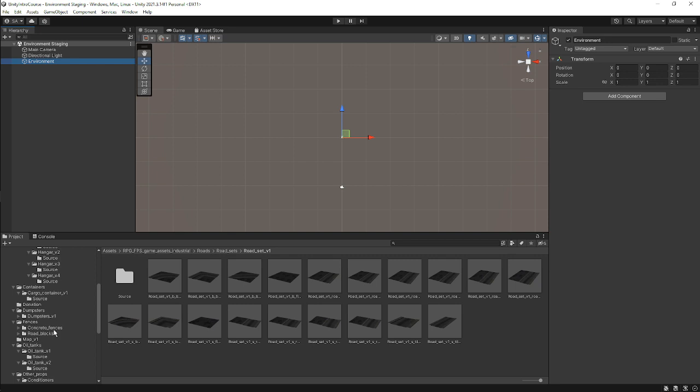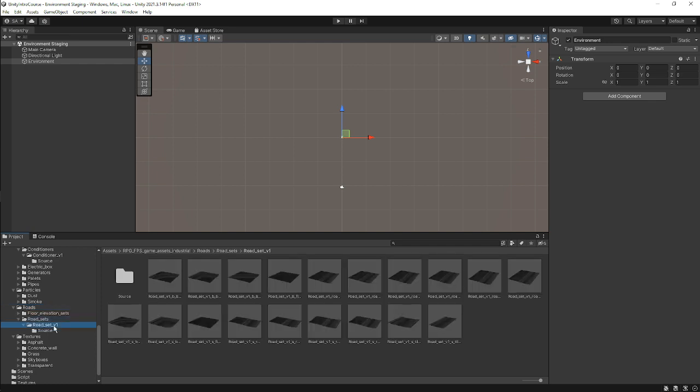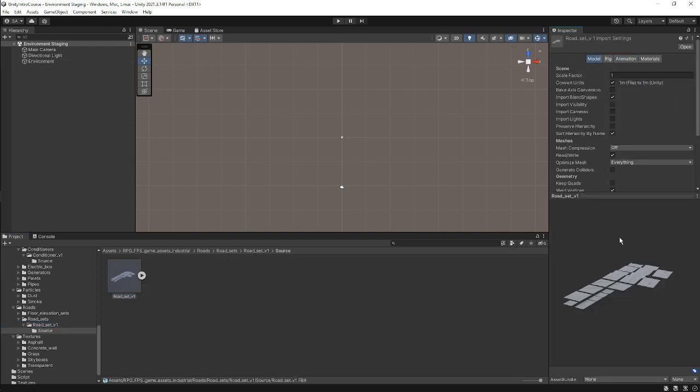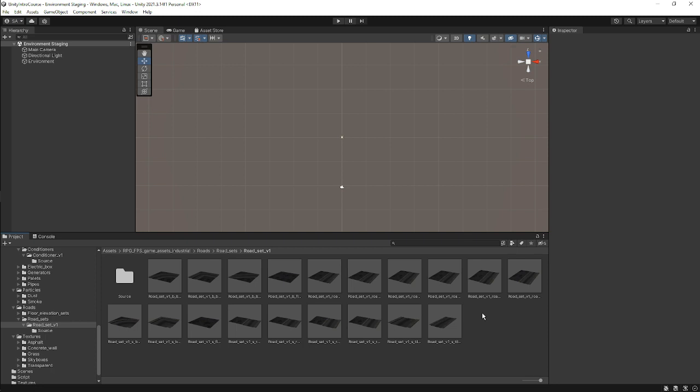Just to make sure, go to Roads, then Road Sets, and then Road Sets Version 1. Don't use the Source, because the source is the actual game object itself, and it doesn't contain so much. So use this Road Set Version 1, and then you have prefabs. I will explain what prefabs are very soon, or let me just quickly do that now.